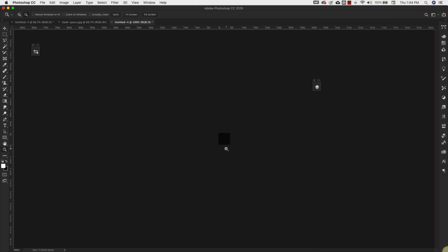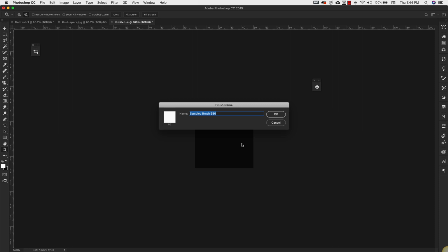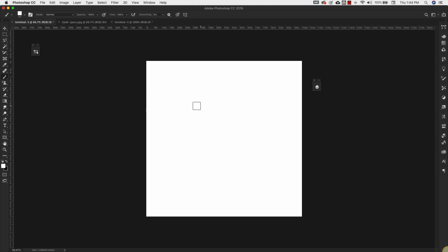I'm going to zoom in. And then I'm just going to make a brush out of this. So I'm going to go to Edit, Define Brush, and I'm just going to call it X Brush. So now I've got this brush, and I'm going to go back to my original document.